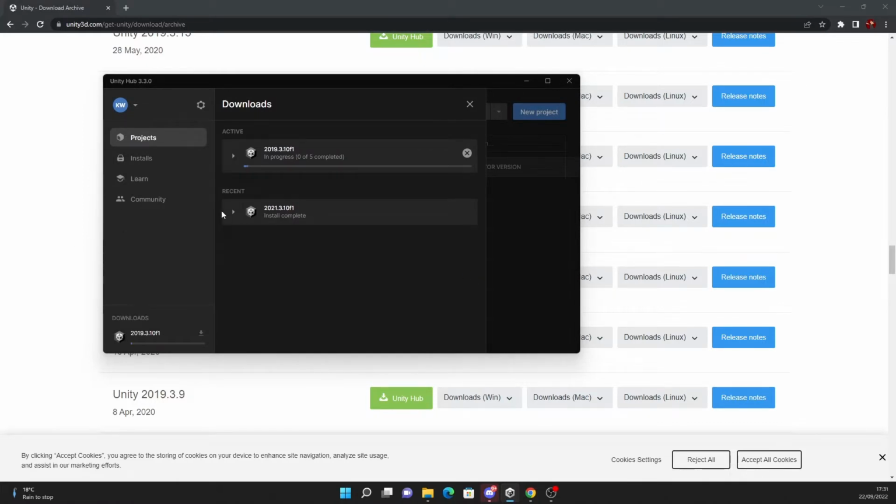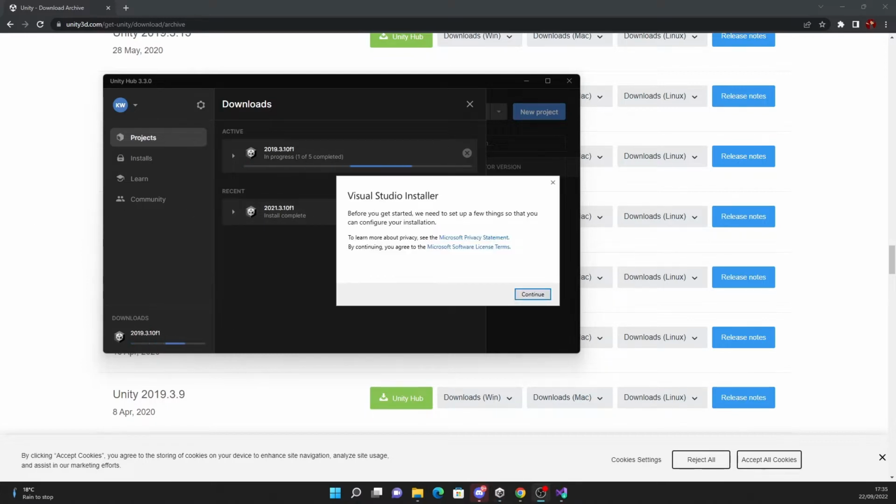Okay, at some point in downloading, this might come up. It should come up as well. Basically, you just want to install it, and just click install. It's pretty simple, and go through the installation process. I'll be back when it's fully finished installing.